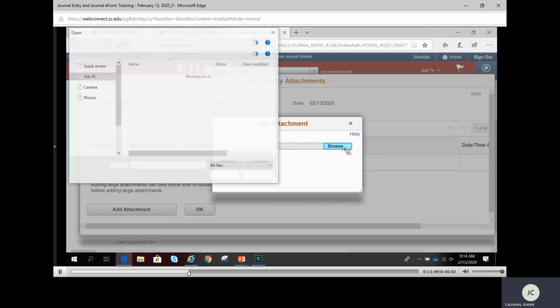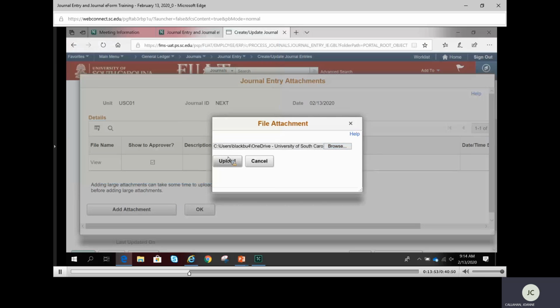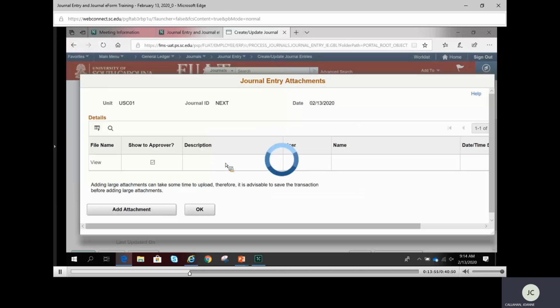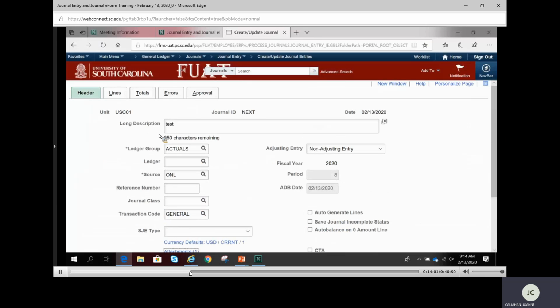For this sample, we're just correcting the deposits. So we'll attach the attachment and then click OK. Once you do that, you're officially done with the header page. So don't change any of the other information unless you've gotten prior approval from the controller's office.